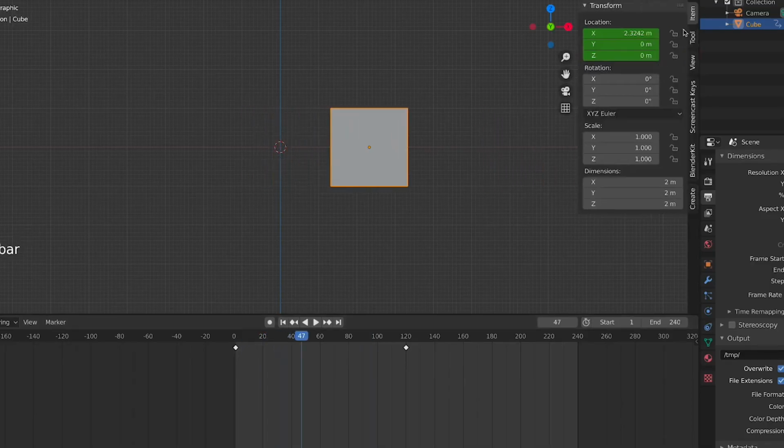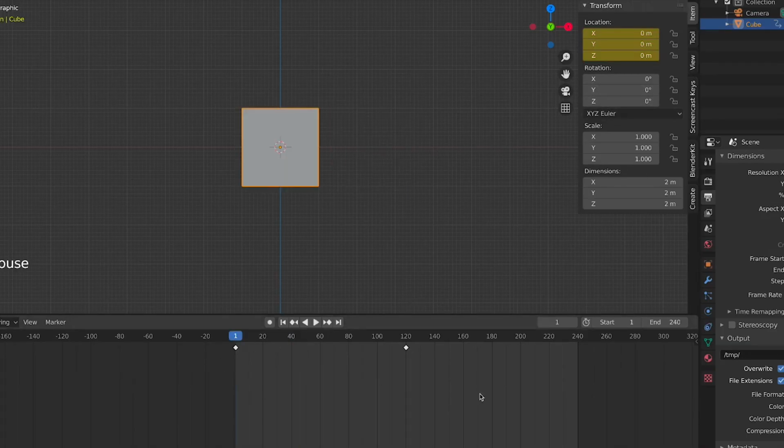Also, if you press M, you can see this transform menu here, and now you can see these keyframes in action. So we inserted two keyframes for the location, and on the first keyframe you can see that we have this yellow color, which means that we have keyframes on those location bars.